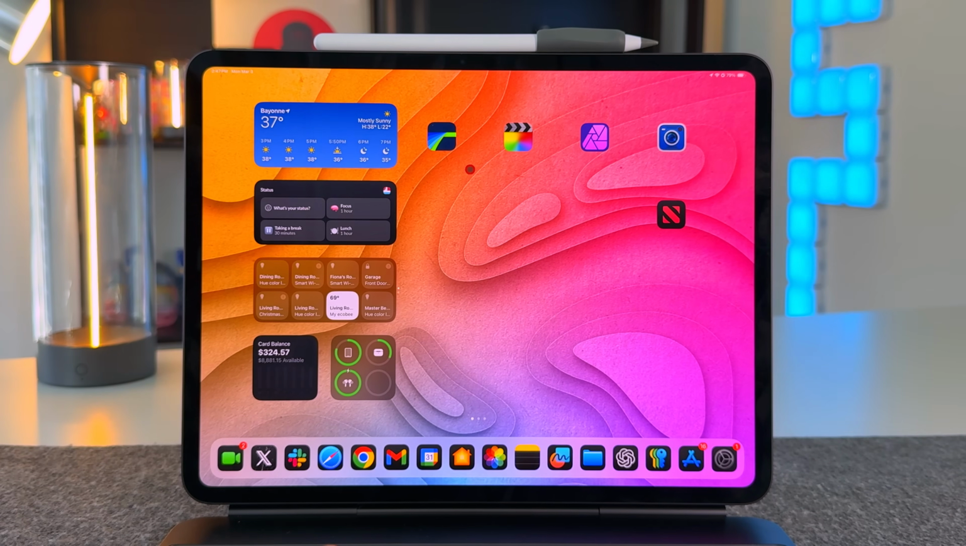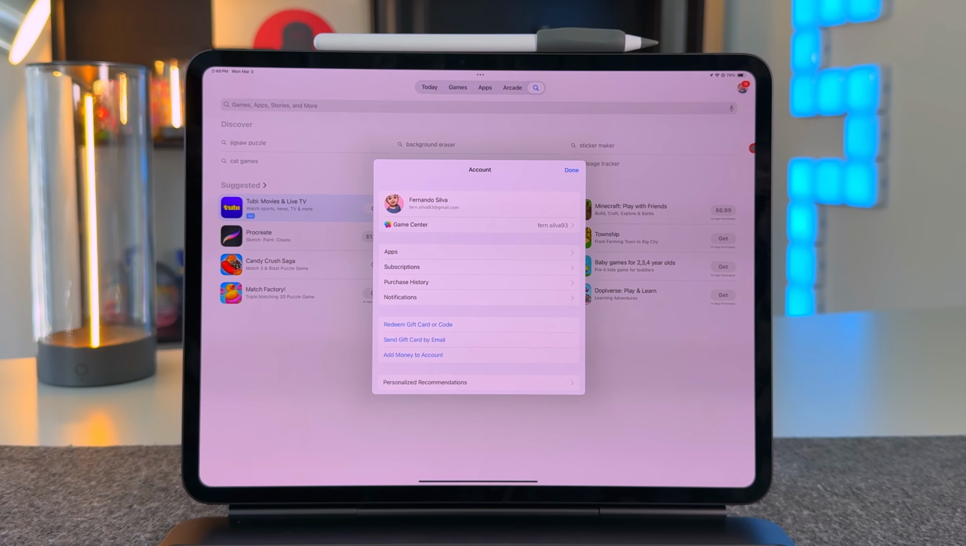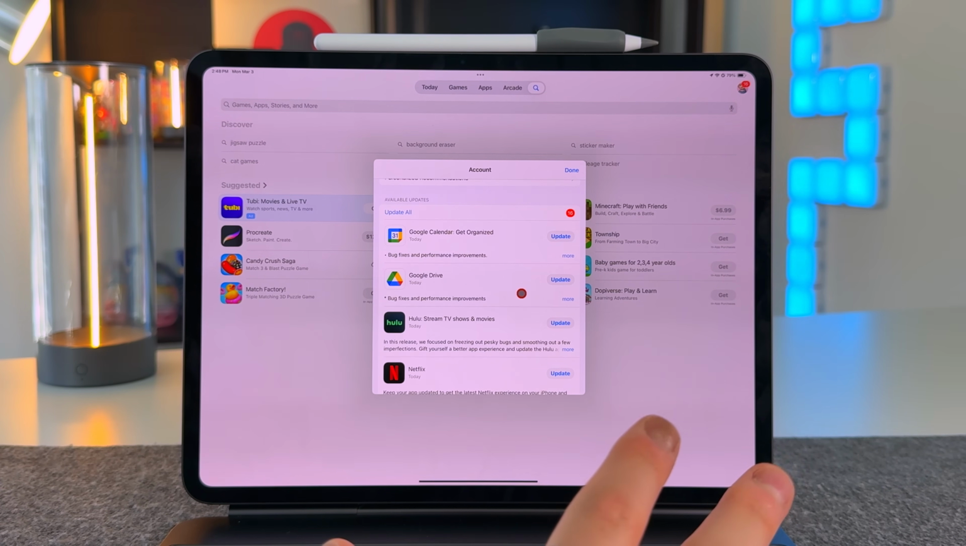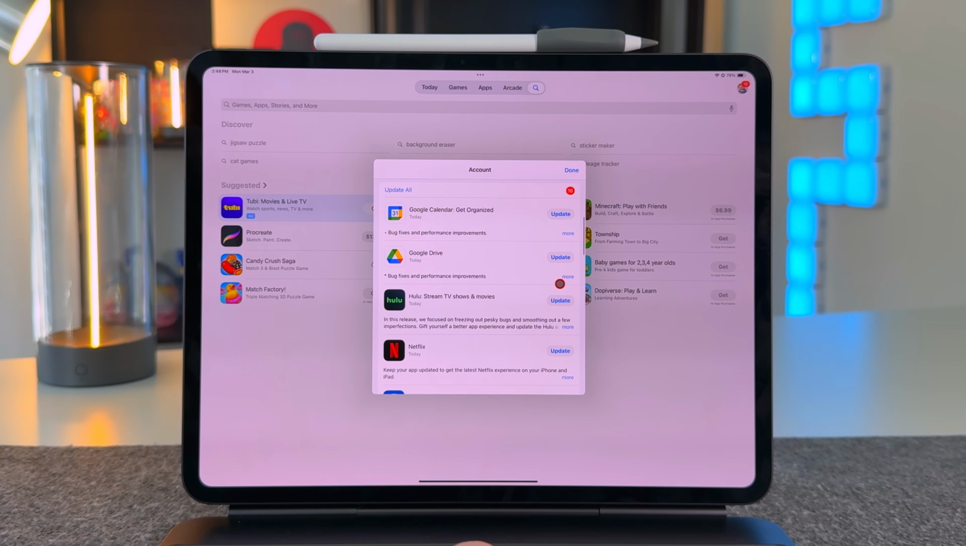The next one's going to be in the App Store. So if you go into our App Store, you see that I have 16 applications that need to be updated, but one new thing that came up is not only the ability to pause, but also the ability to resume an app download with a new UI.